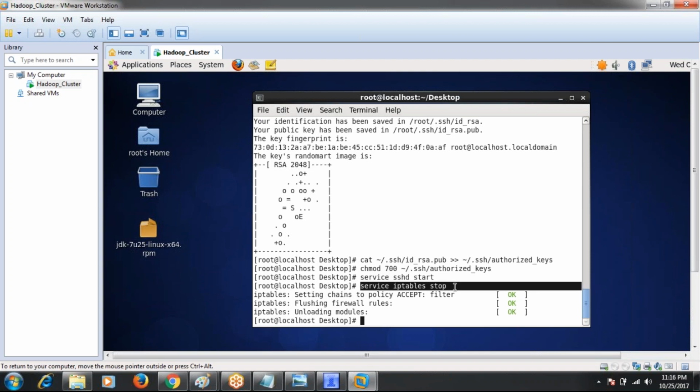But why are we stopping it? Firewalls are a good thing. Firewalls exist for some security purpose only. But if firewalls are on, whenever you put some data into the cluster, they don't allow the data inside the cluster. So we must and should stop them. Okay, now I get it.